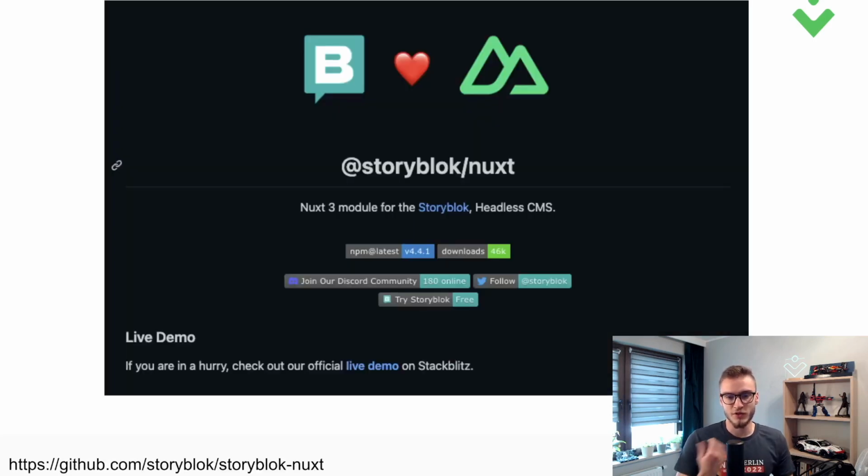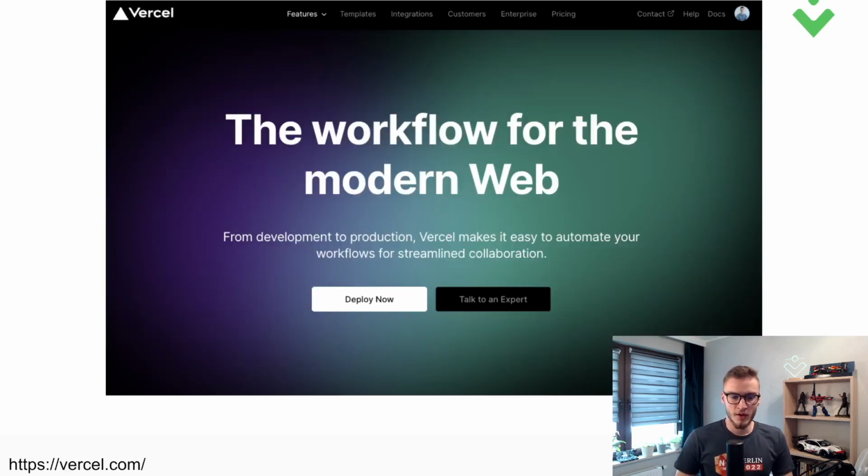And I will also be using Storyblok Nuxt, which is the module that allows you to integrate Storyblok into your Nuxt 3 application. And finally, with all our application, we will just deploy it to Vercel, just to see how it works in the production environment.